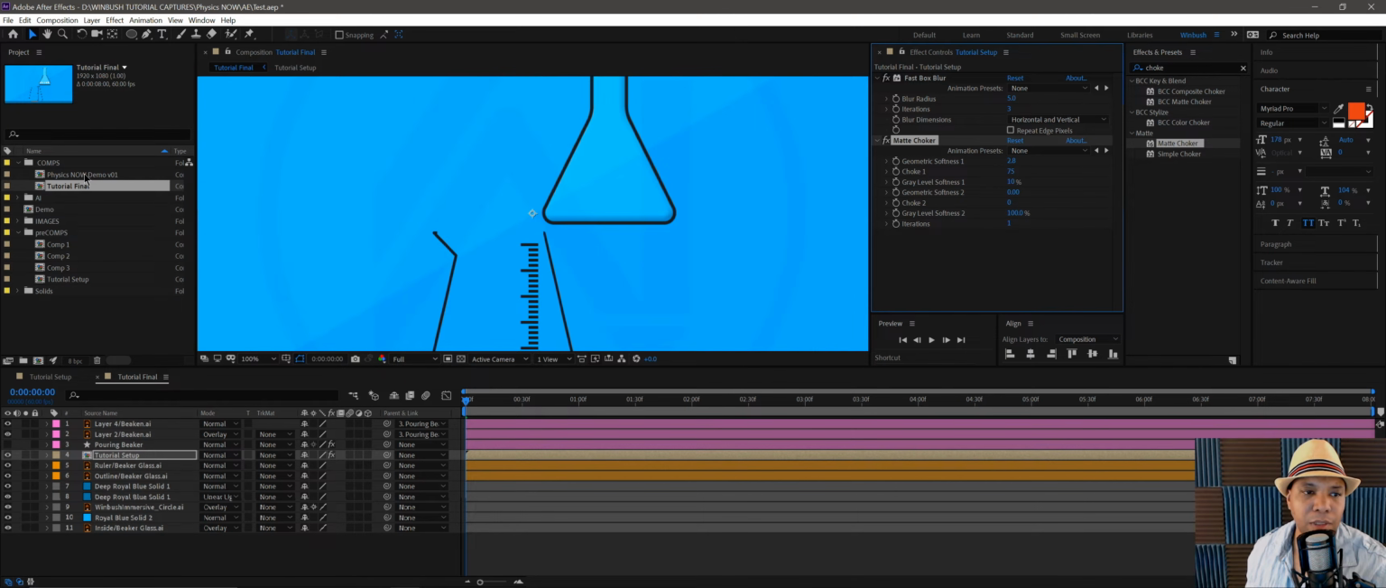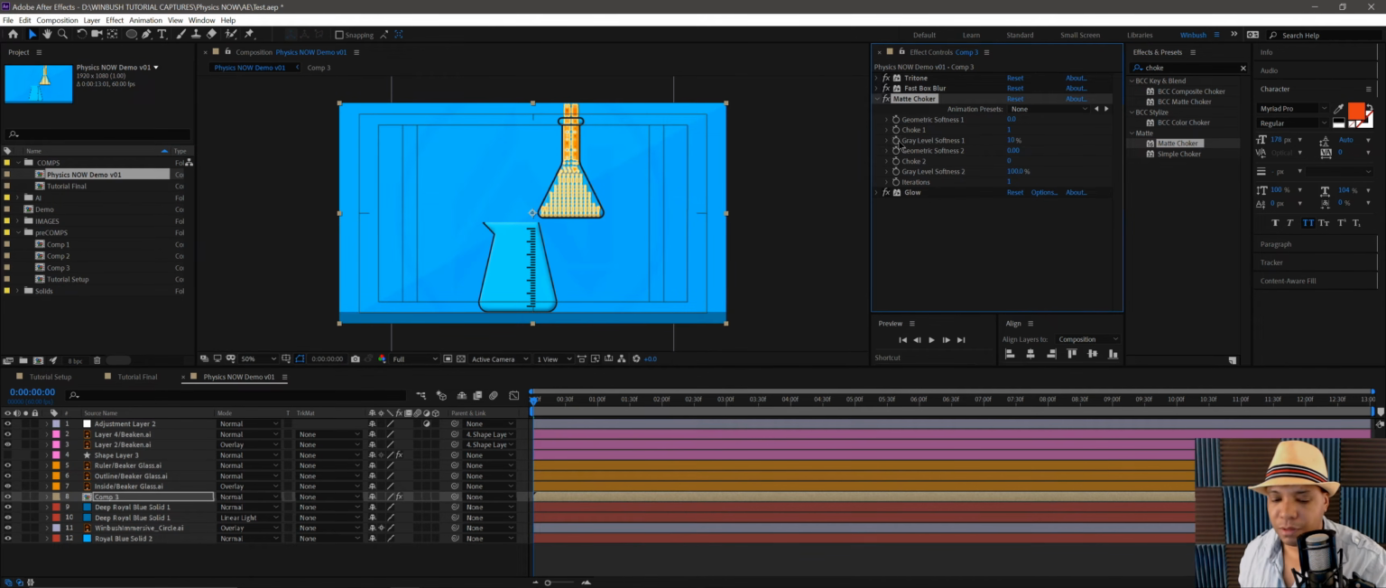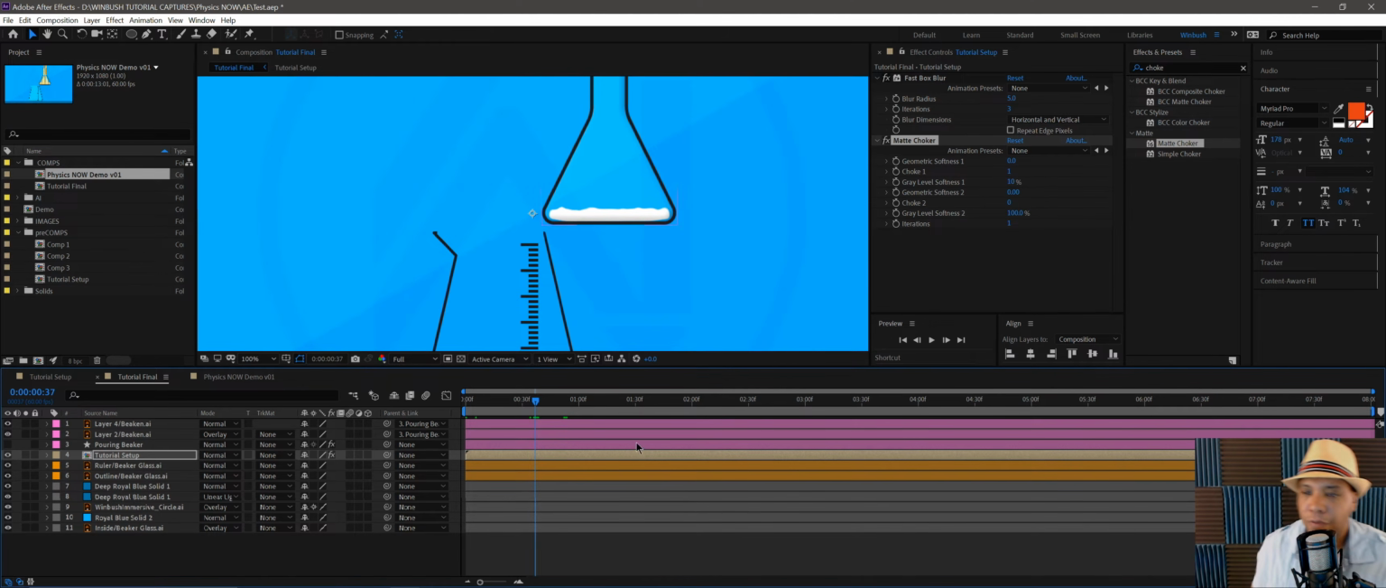Actually, I could go back to my original and see what my matte choker settings are. I'll probably just copy and paste it. See if this works. There we go. My matte choker settings are 0, choke 1, grade level softness 10, 0, 0, 100, 1. If you want to follow along with those exact settings, there we go. It looks like liquid.